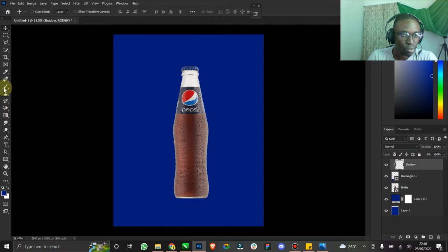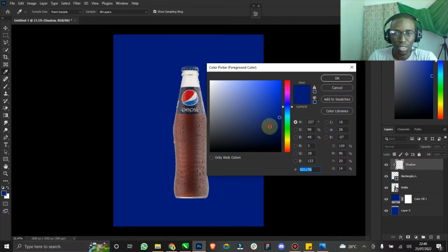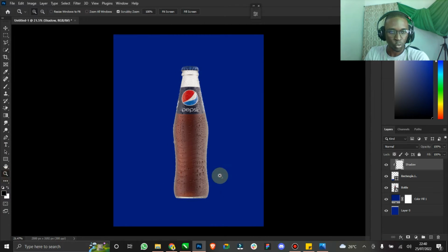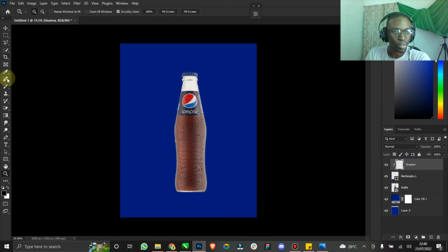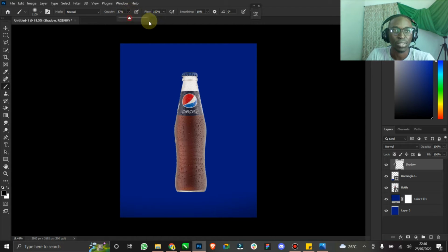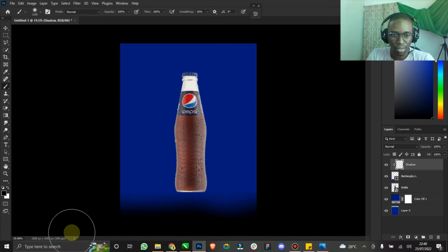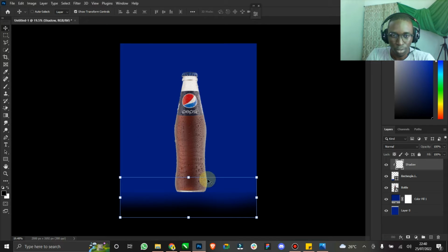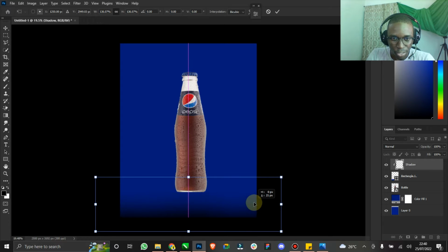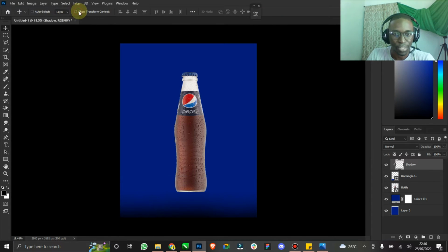All right, so we take our brush, change this to black. Can zoom out slightly, then take our brush, increase it, then we just paint. Oh, my opacity, remember you have to always check it. Opacity is 100, so just paint slightly like this. Now when you're done, turn on your transform control and just move it, exactly, something like this.